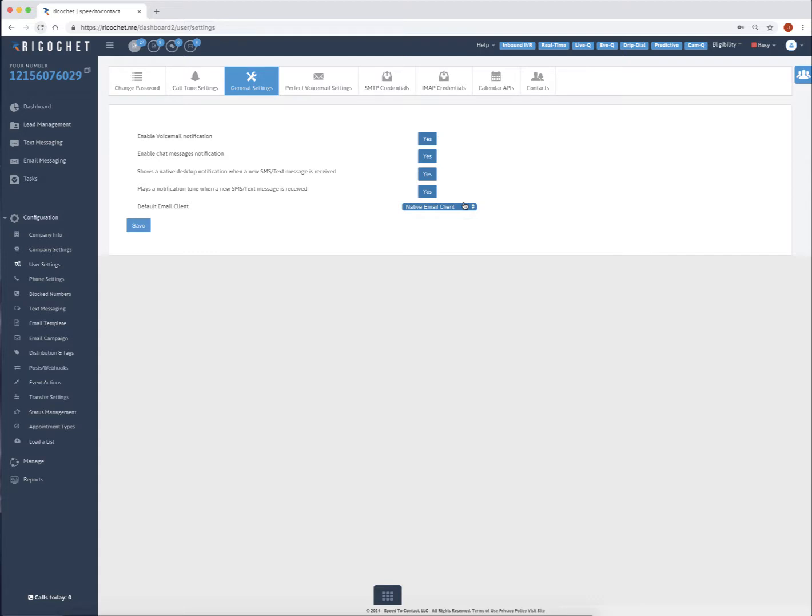If you have native email client set, and if you are on a Windows machine and you have Microsoft Outlook installed, and it is set as your default Windows email application, whenever you click an email icon within Ricochet, it will open up that application and create a brand new email using the email address on the lead that you clicked on and the application that you have selected.